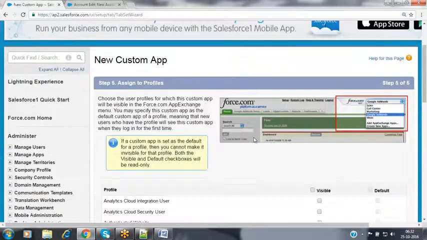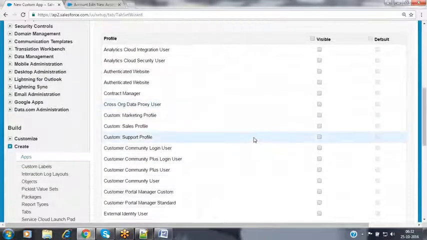When you click on the next button, it will ask you to select the profiles for which you want to make it visible. When we come to the security concept, we'll see exactly what a profile is and what its use is. A profile is nothing but a set of permissions which can be assigned to one or more users.